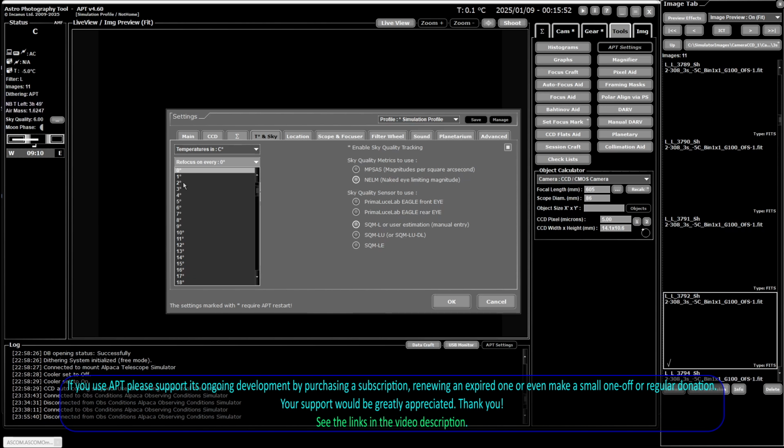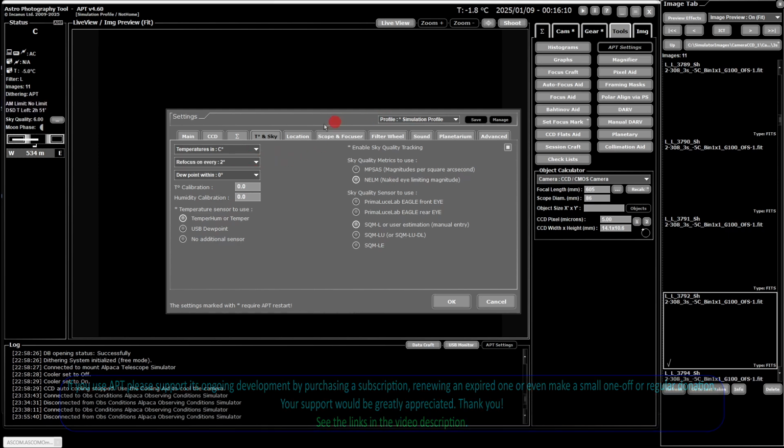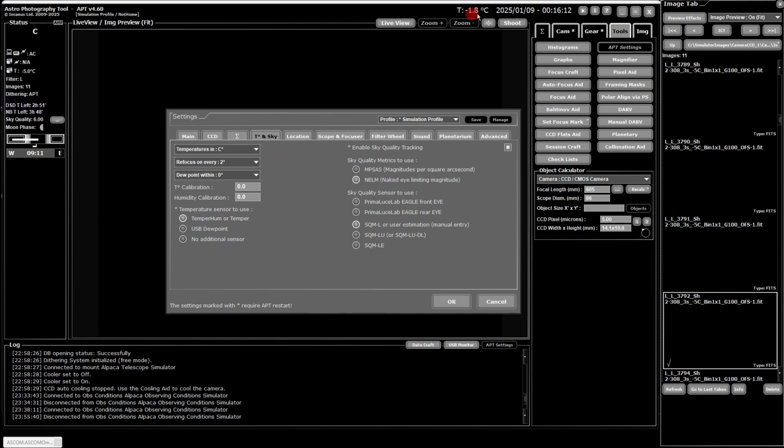So you might pick, say, 2 degrees. Okay, so what'll happen there is when the temperature changes 1 degree, your temperature reading at the top here will start flashing. Once it reaches 2 degrees, the change you've set here, this will start flashing with a nice bright box around it and everything else, so it's quite noticeable. And then you'll also get messages in your log panel reminding you it's time to refocus.